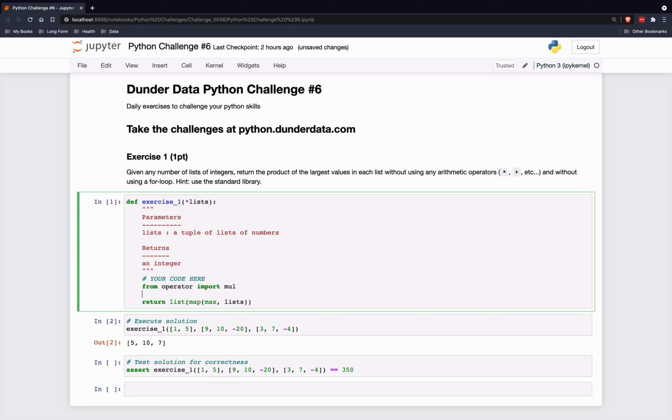But what we also need to do is somehow iterate through each one of these and keep multiplying the result by the next maximum value that it finds. Interestingly enough, there is a function in the functools library called reduce, which is able to do this. Reduce will go through an iterable, so our iterable right here will just be the maximum values.